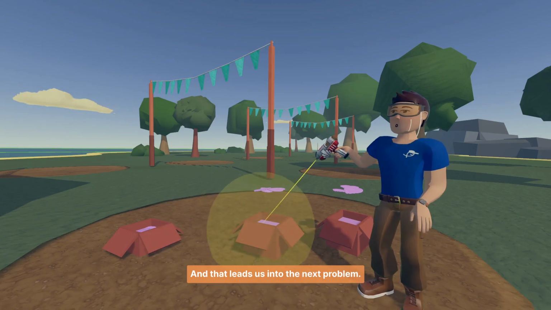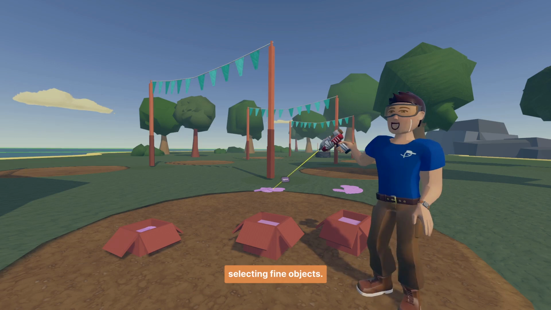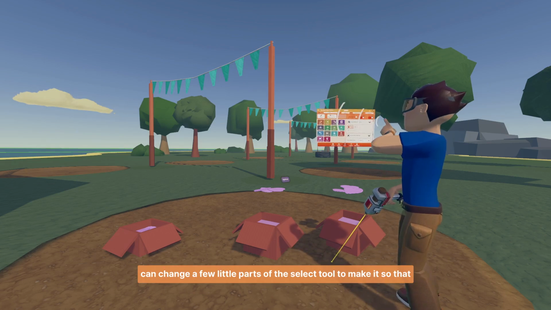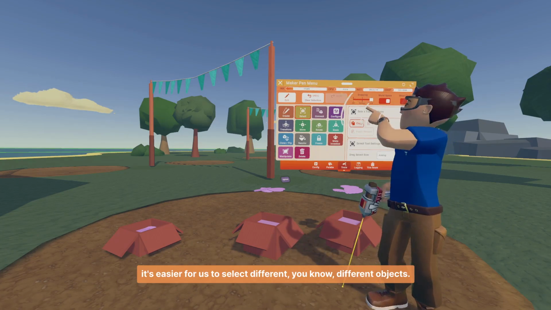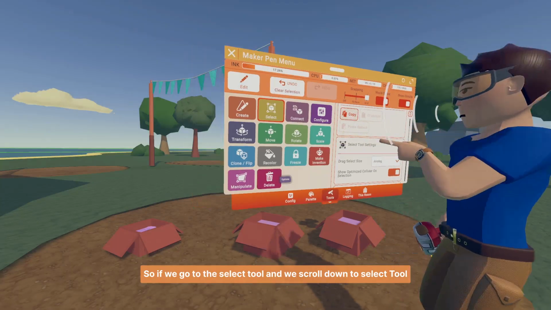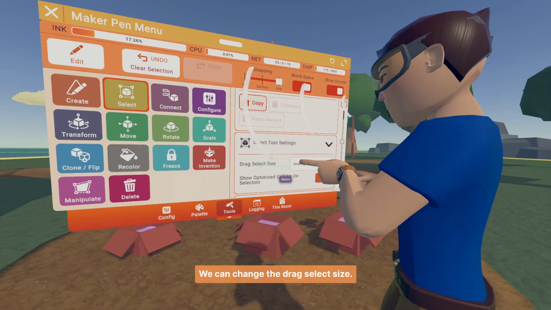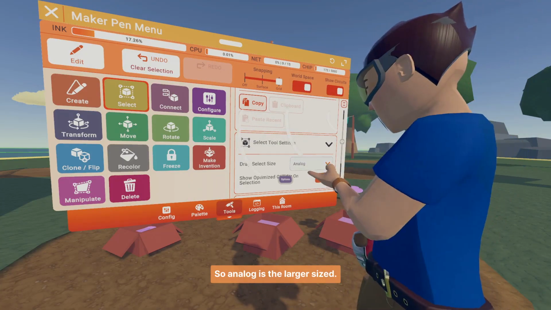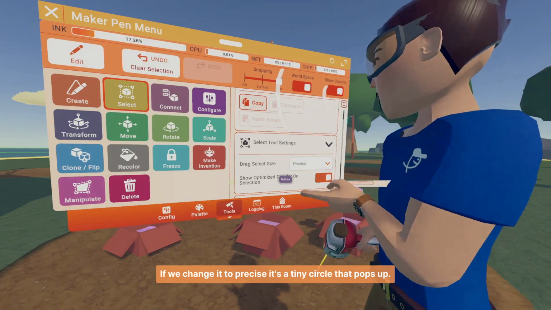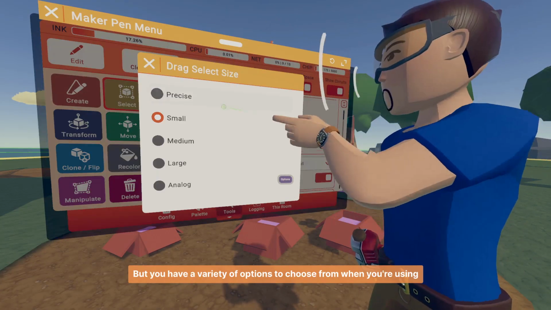And that leads us into the next problem. This ball is a little bit too big for selecting because we're selecting fine objects. So what you can do with the select tool is if we open it back up, we can change a few little parts of the select tool to make it easier for us to select different objects. If we go to the select tool and scroll down to select tool settings, we can change the drag select size. So analog is the largest size. If we change it to precise, it's a tiny circle that pops up, so it's really, really precise. For now, I'm going to just set it to small, but you have a variety of options to choose from.